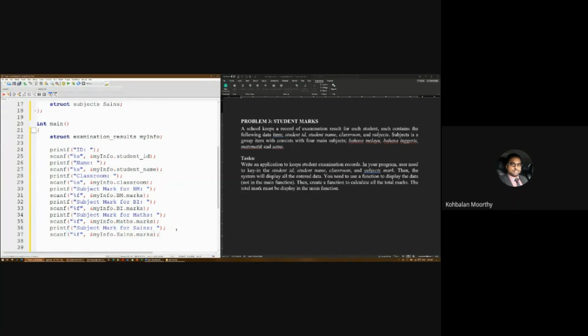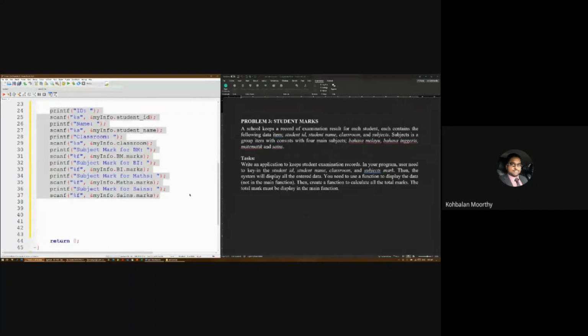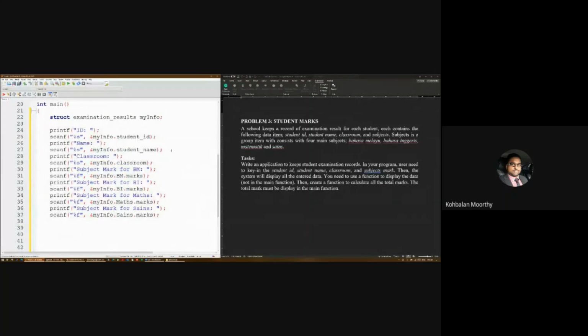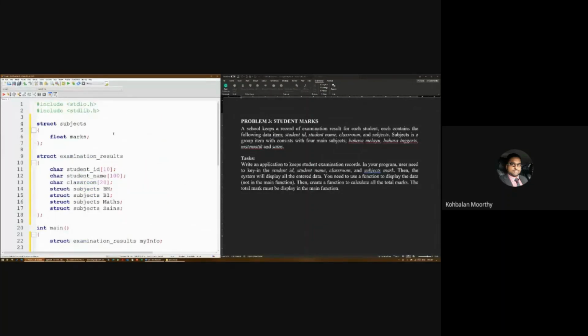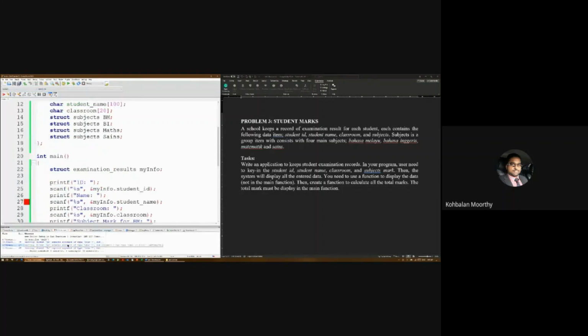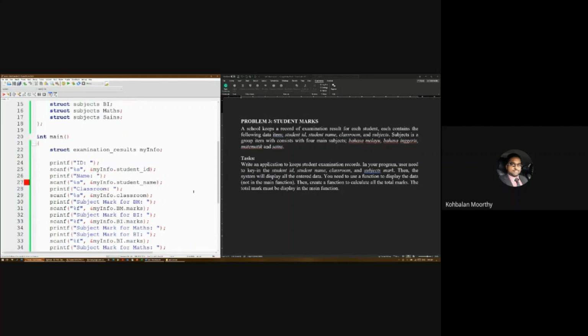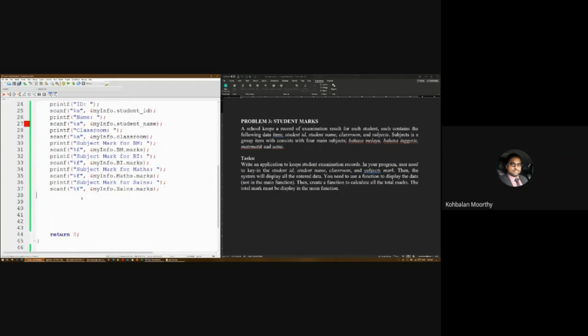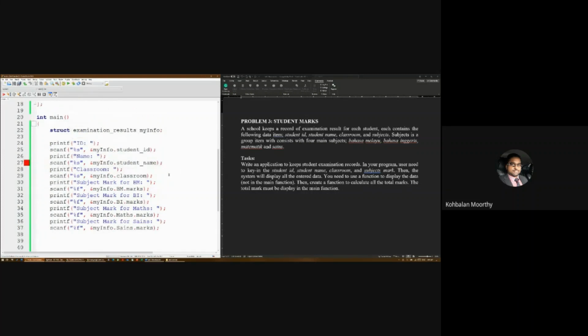Okay. So now, as the question asks, key in student. So now we managed to ask the user to key in all these values. Of course, when you do this, please remember to always check for any errors, or you can try to test run. In my case, I'll test run later. So we have done that.